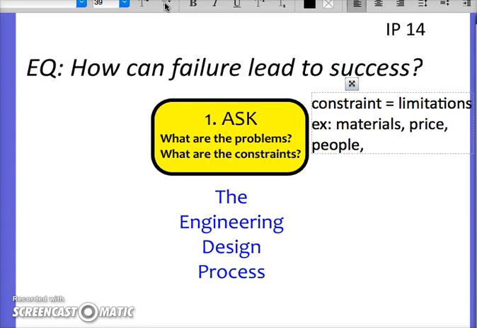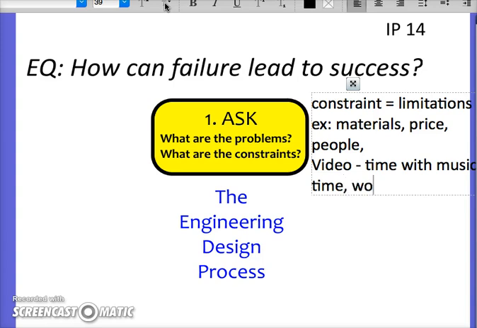For example, when we go back to the OK Go video, everything that they did had to time with the music. They needed to make sure that they did it within a certain amount of time, and they had to work with a lot of different people. And always within there, working with different people, you have challenges and putting heads together and all those kinds of things. And so constraints, what you need to know are the limitations that happen within your creative process in how you solve the problem.